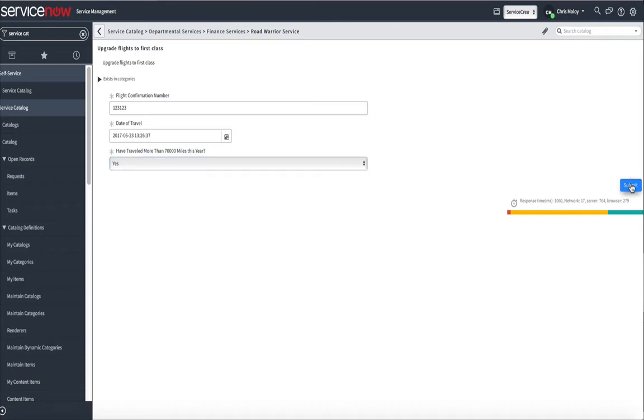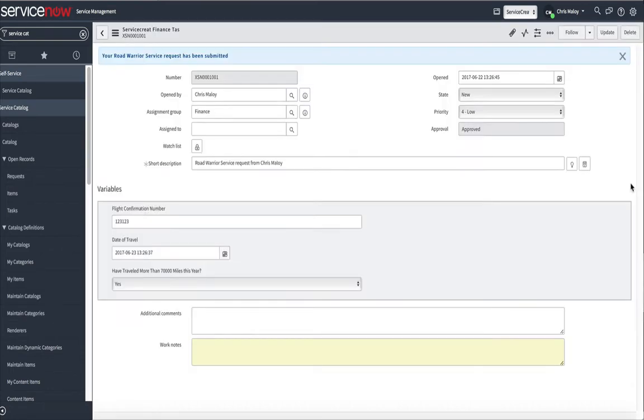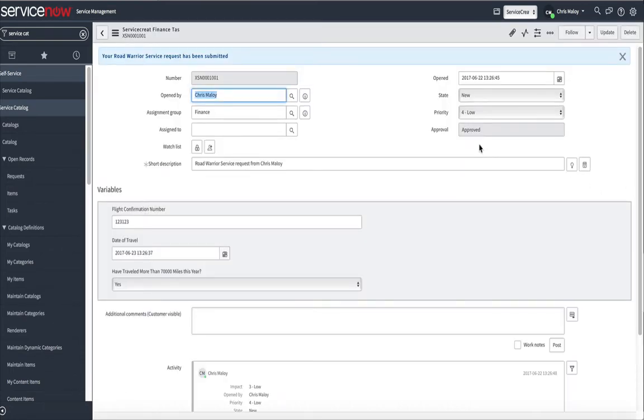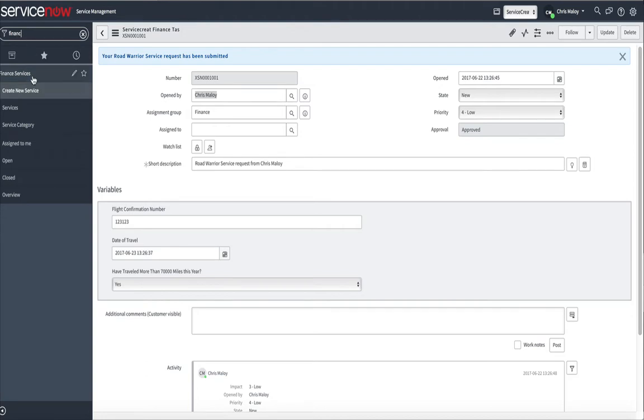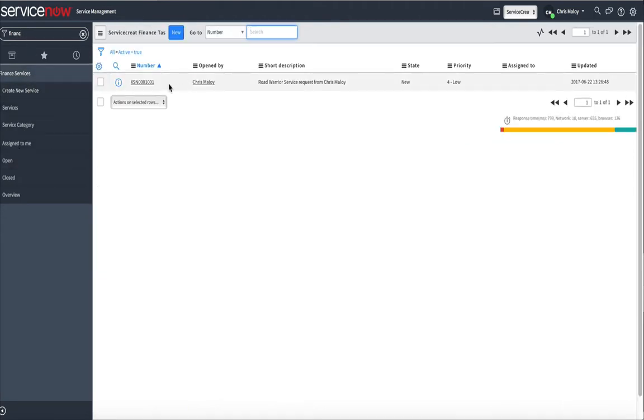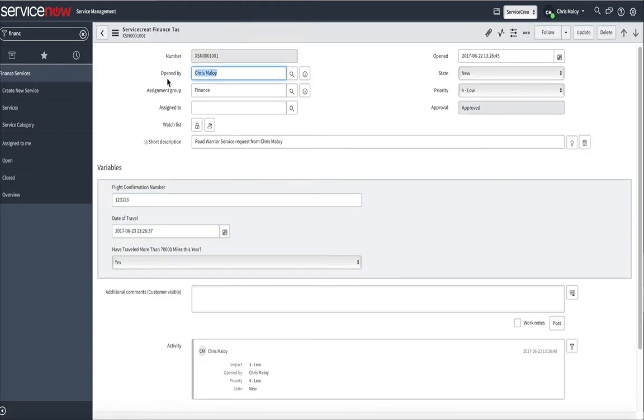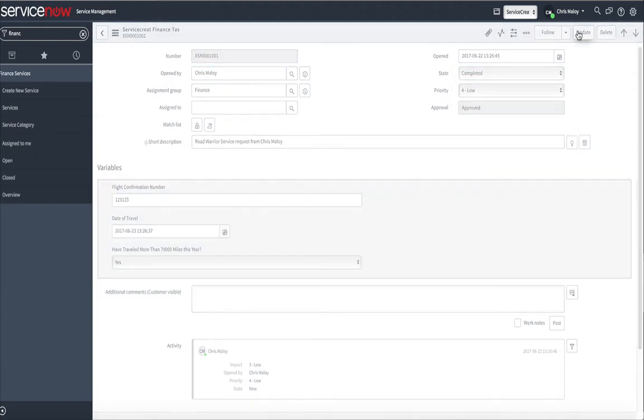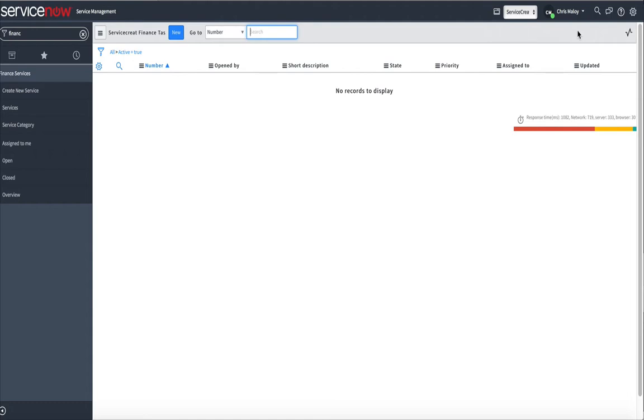Now, since I'm an admin on this account, the approval will happen automatically for me, but a normal user, it would sit and wait for the approval to happen. And now that it's been approved, there's a task for somebody in finance to go do. So if we go back to our finance services, we'll see there's now an open task for somebody to call Delta or whichever airline, pay the difference in price, and upgrade my ticket to first class. And when they're done with that, of course, they can just go ahead and complete the task and handle the task like you would any task.